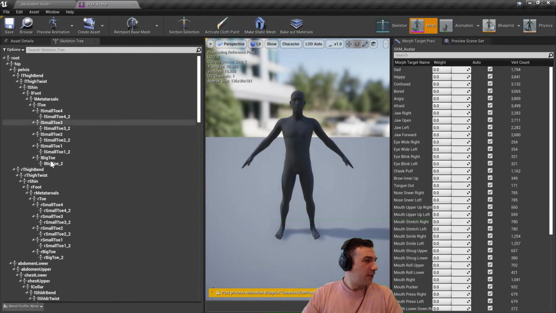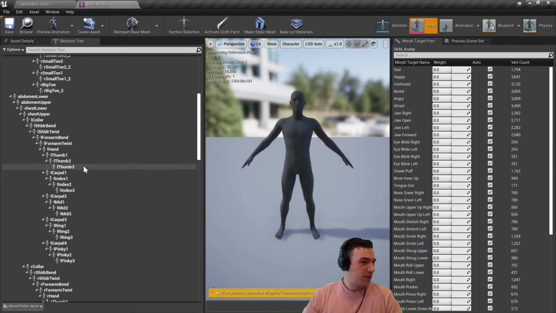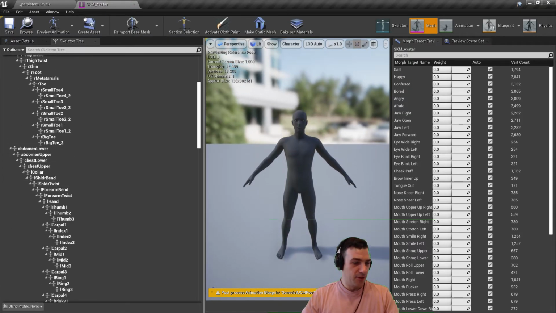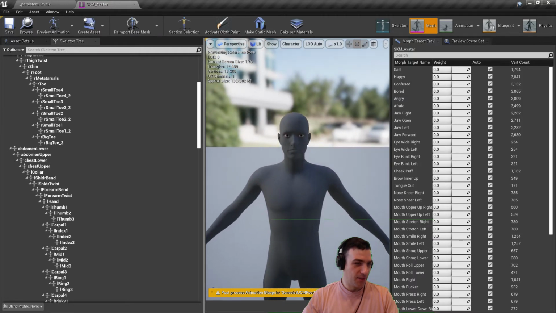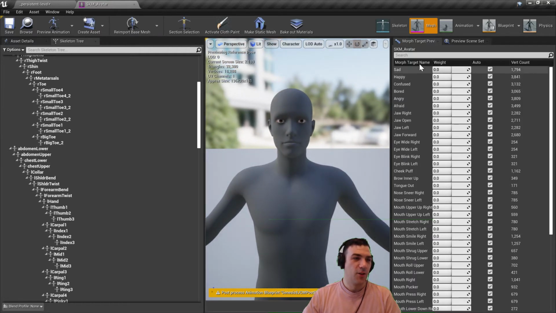you can see over here we have the bones like we usually do. That shouldn't be anything new. I'm going to get a little closer to the face. Over here on the right, we have our morph targets, and you should see these if you did it correctly. These weights are basically the percentage that you're applying. So if I do sad from 0 to 1, you can see that's it. I can put it back at 0 really quick with that toggle there.